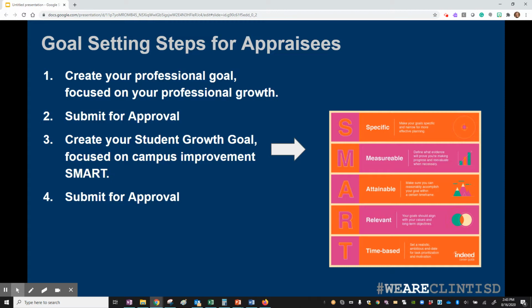First, you'll create your professional goal. Remember, this is focused on your growth as an individual. You'll submit that for approval.